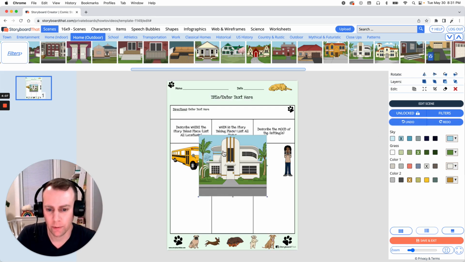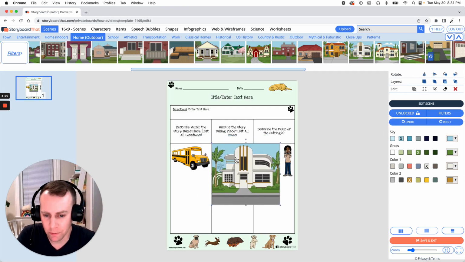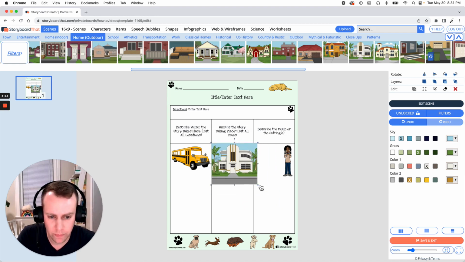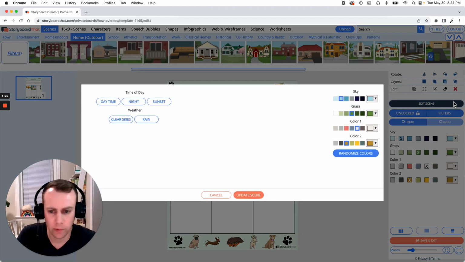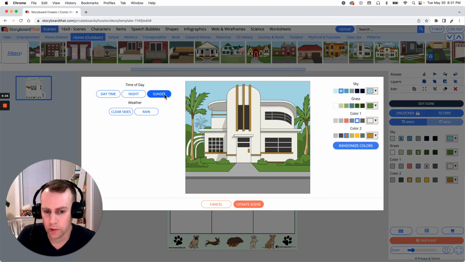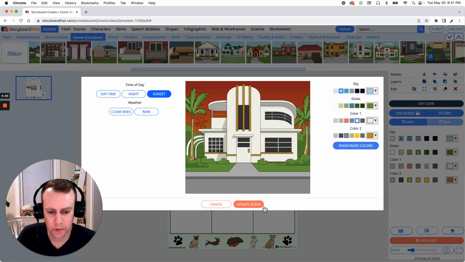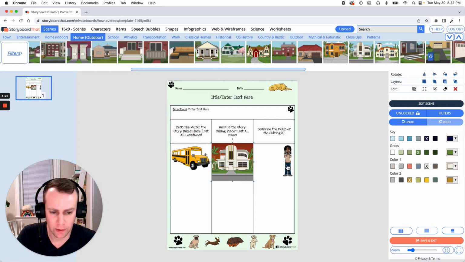All right, now we're going to just resize this manually so we can have it fit within this column. So line it up, and we're going to stretch. All right, and that looks pretty good. Now I'd like this house to be at sunset. So if we go over to our Edit Scene button, we can actually select that option for sunset. All right, I think that looks great. Just click Update Scene, and there we go.